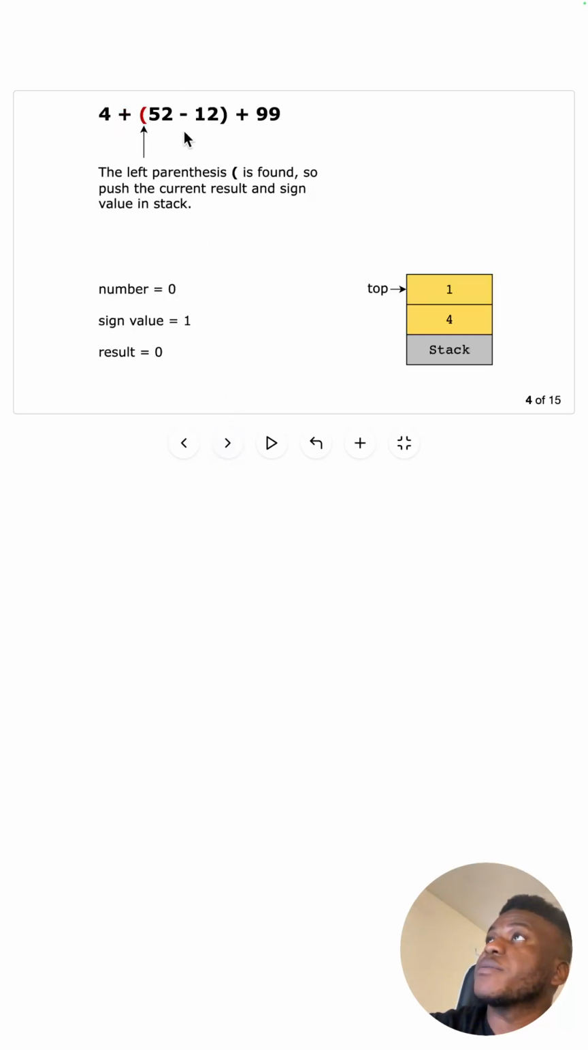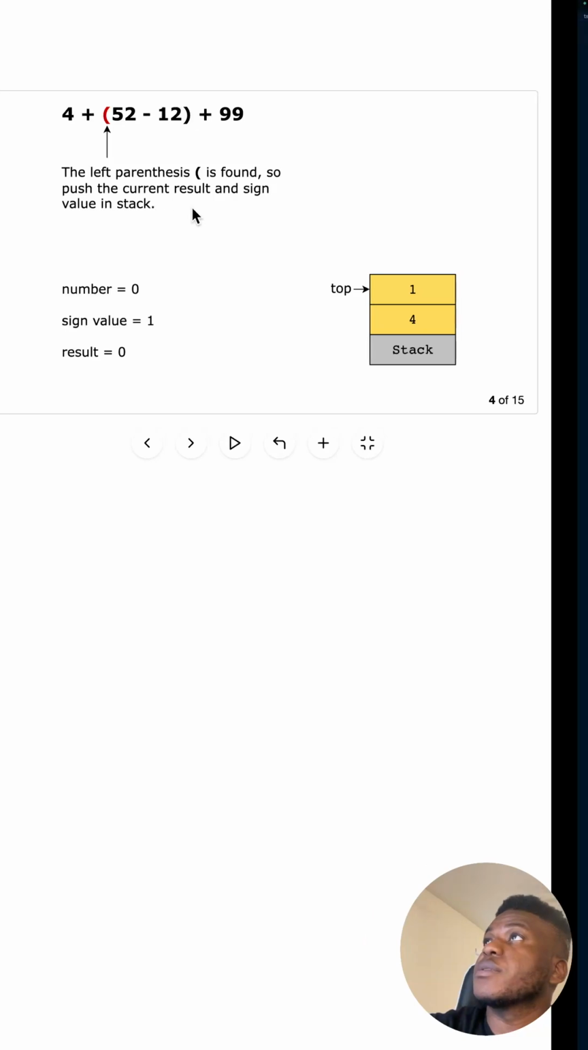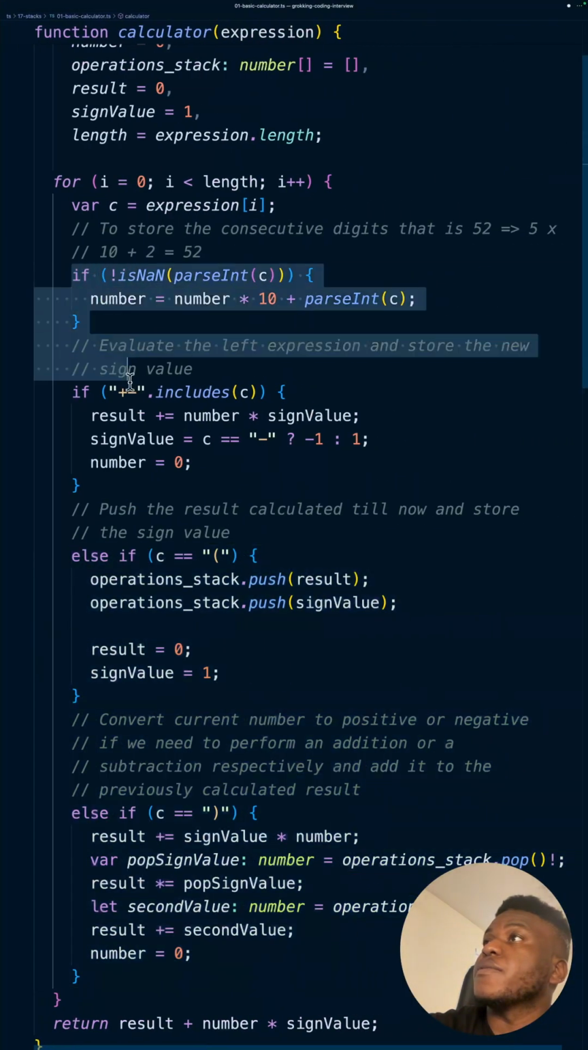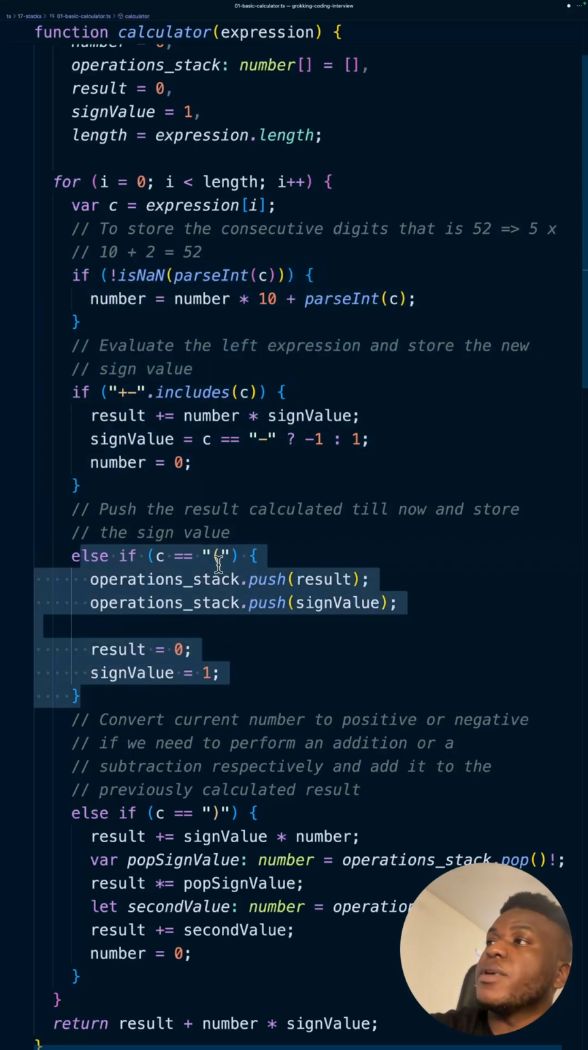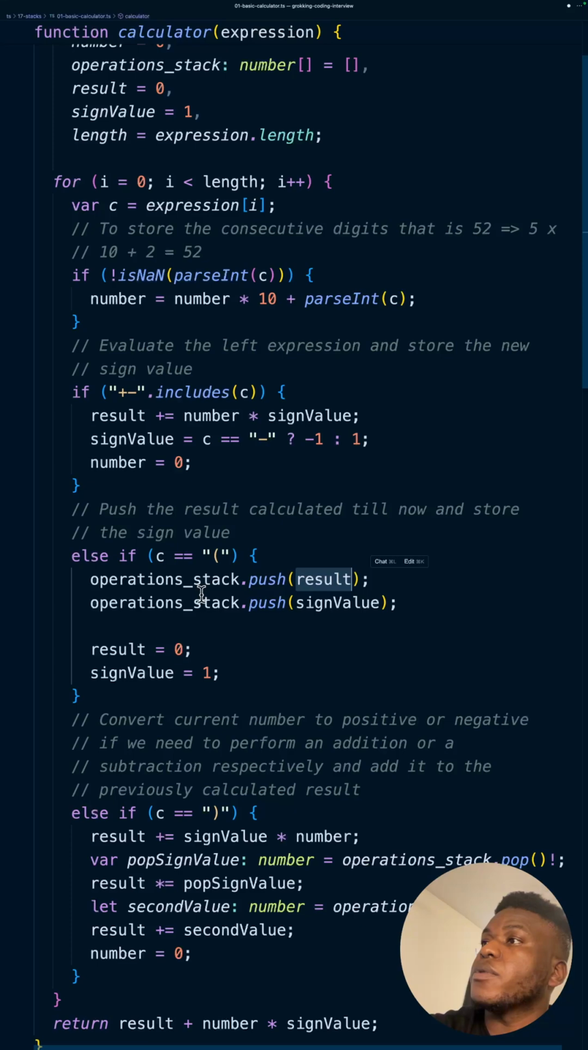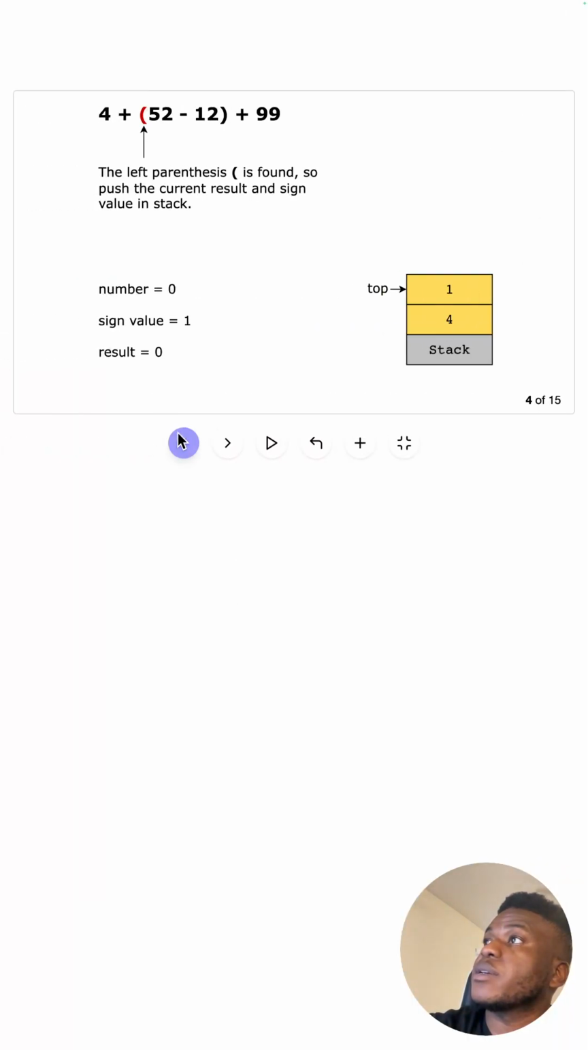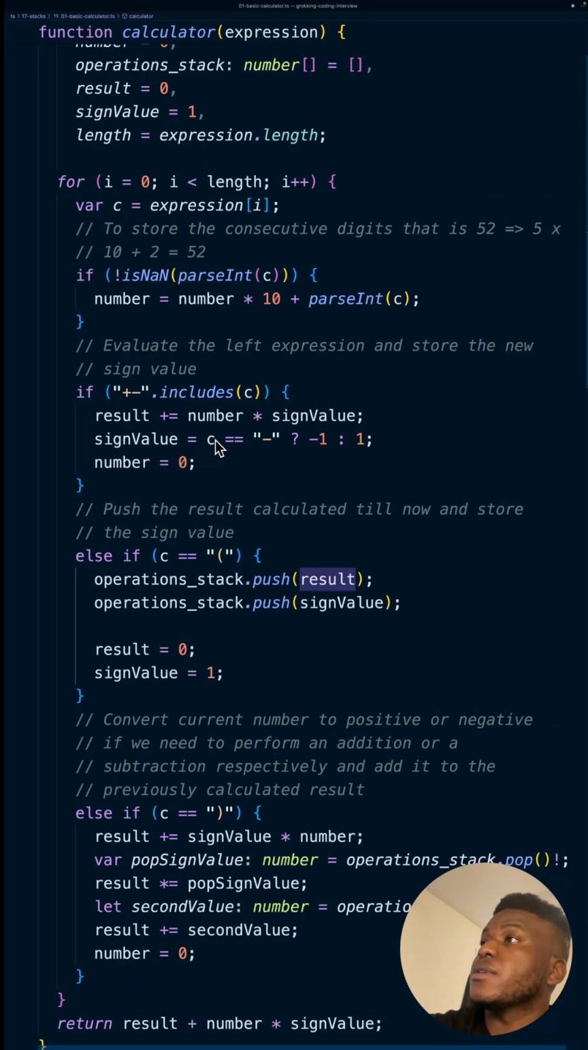Now a left paren is found, okay? And that means none of this is gonna evaluate, but this is. So when we see a paren for the first time, we're gonna use our stack. We push the current result, which is 4. As you can see, it wound up in the stack. It wasn't there, all of a sudden it's there.